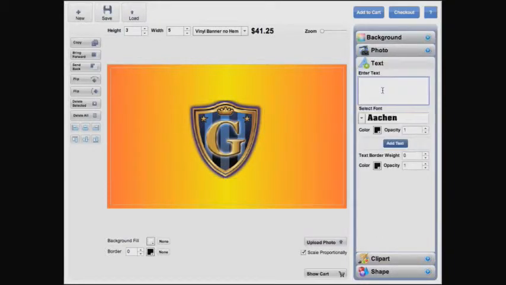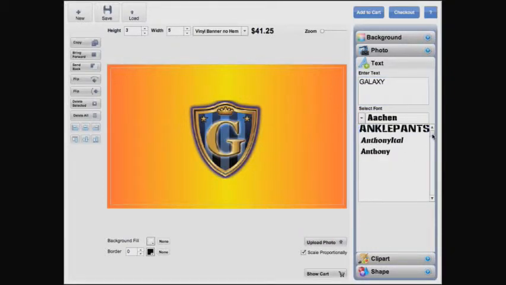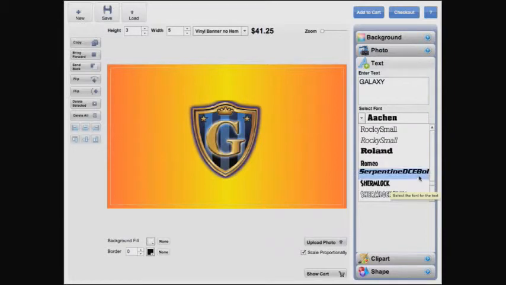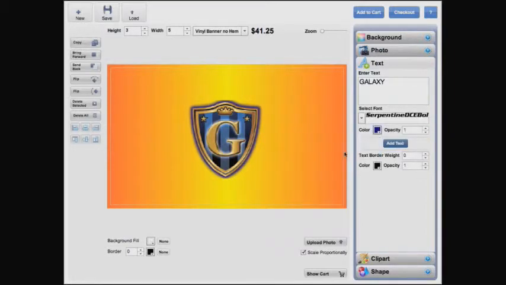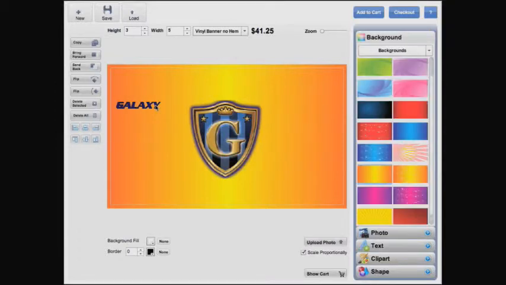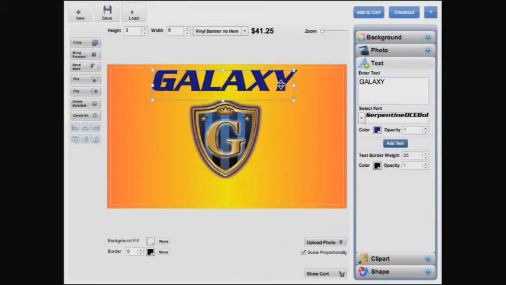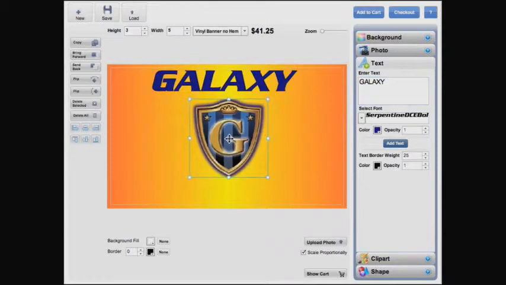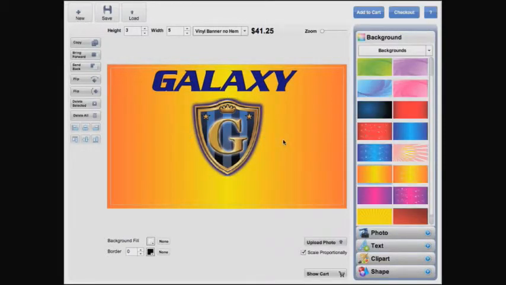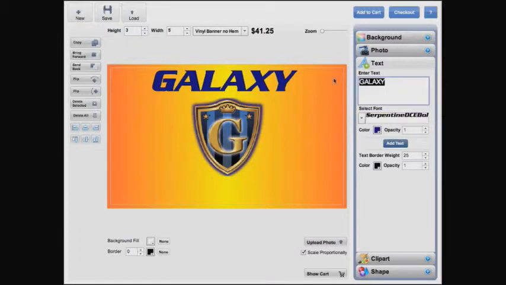Now we'll add some text to the banner by clicking on the text option at right. We will again select a font and color for the text, then move and adjust the size of the text. We'll add some names to the banner, then move them to where we want them to appear.